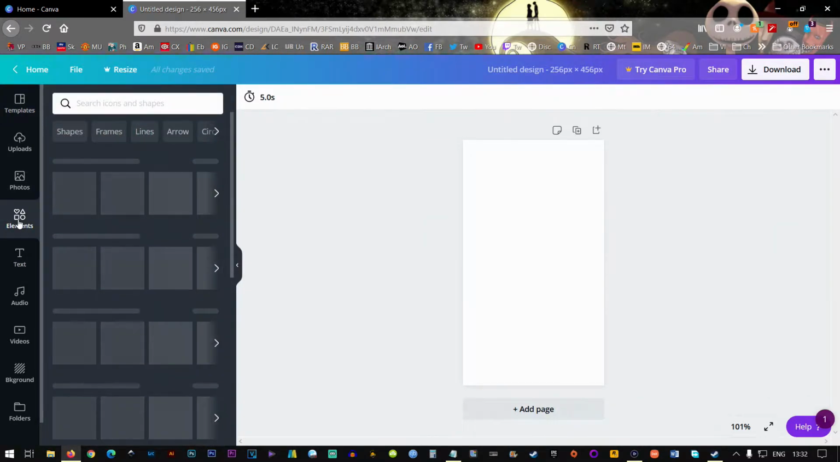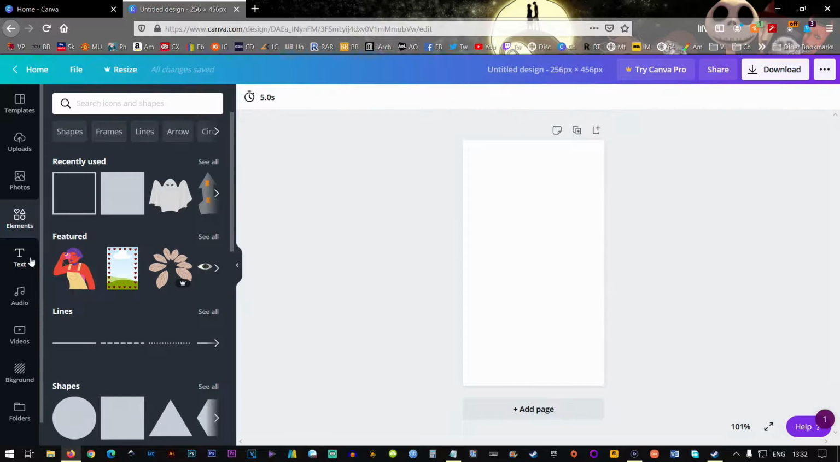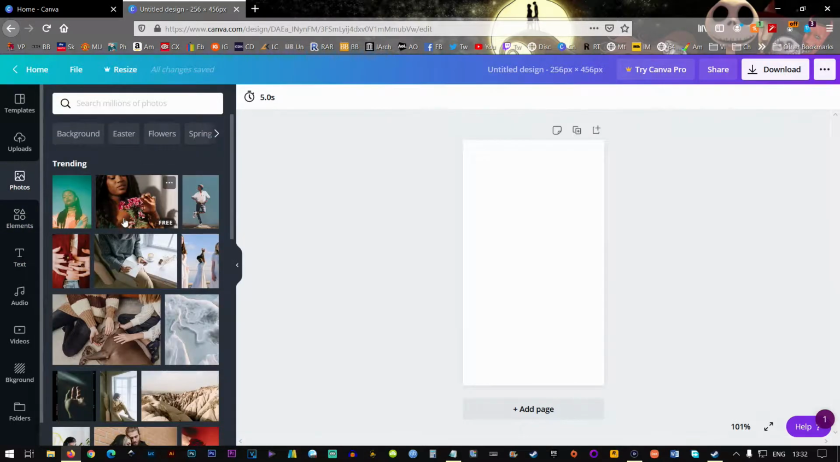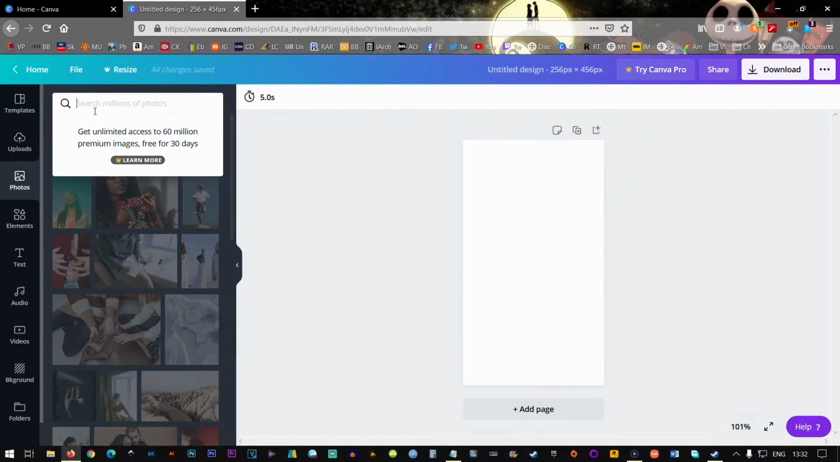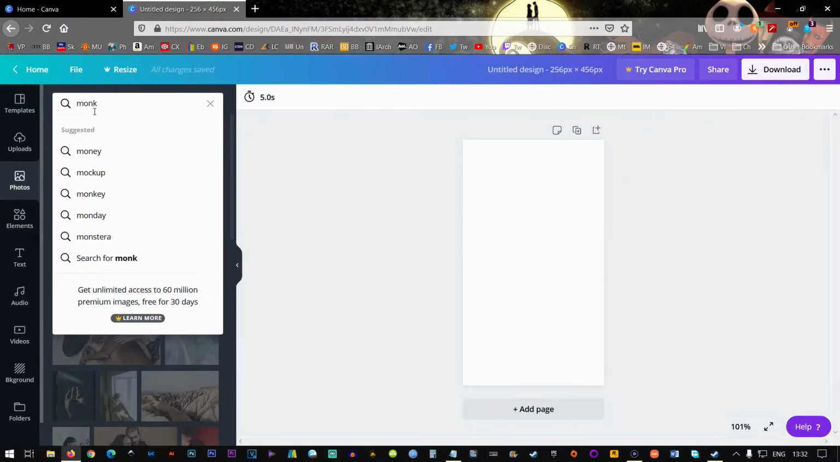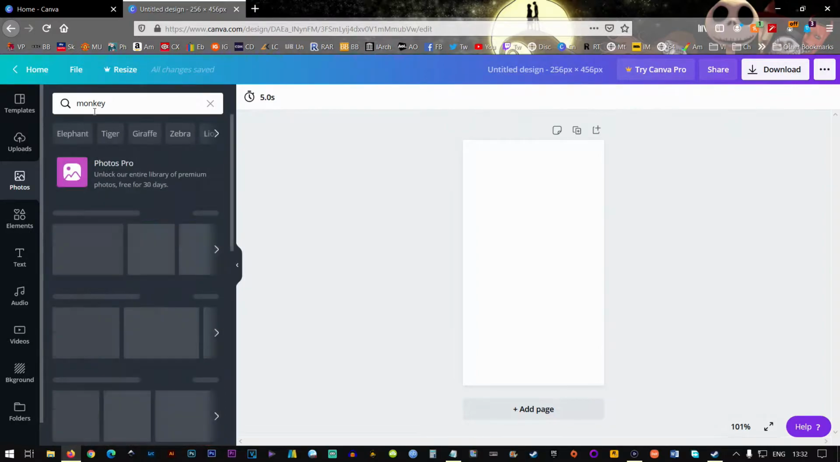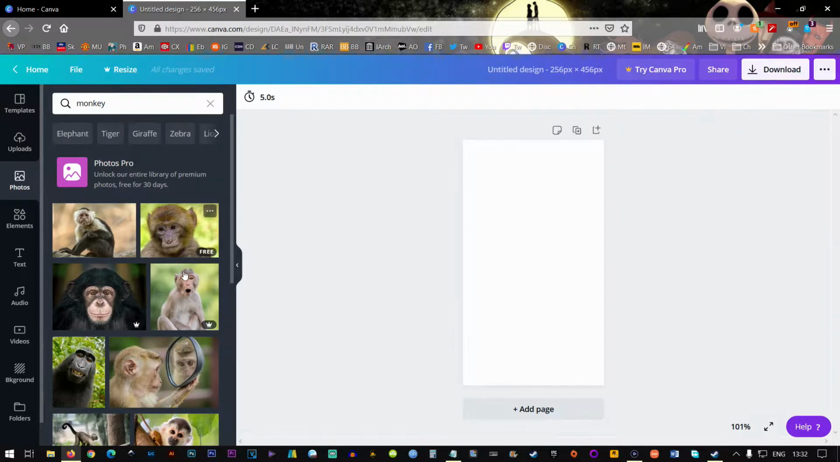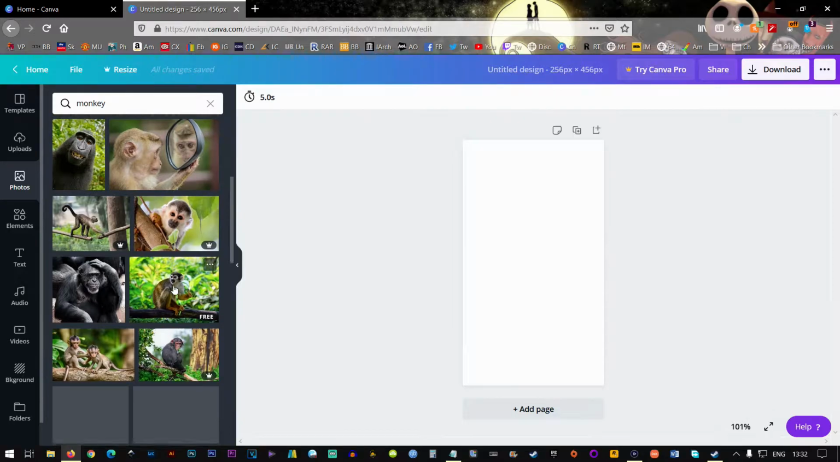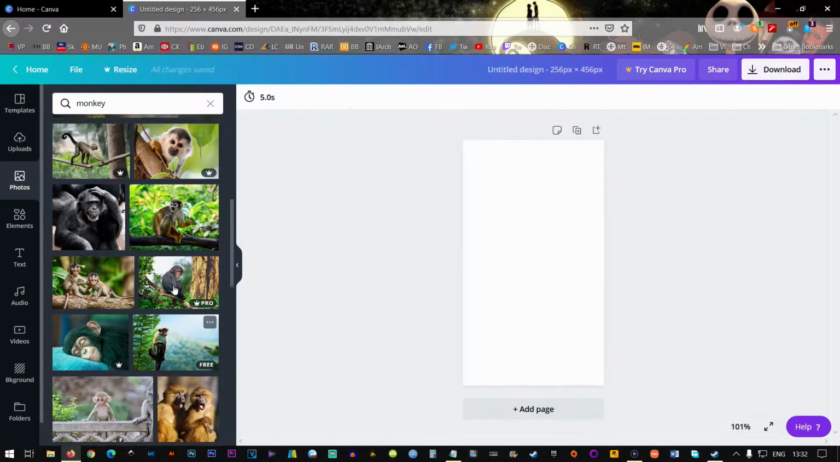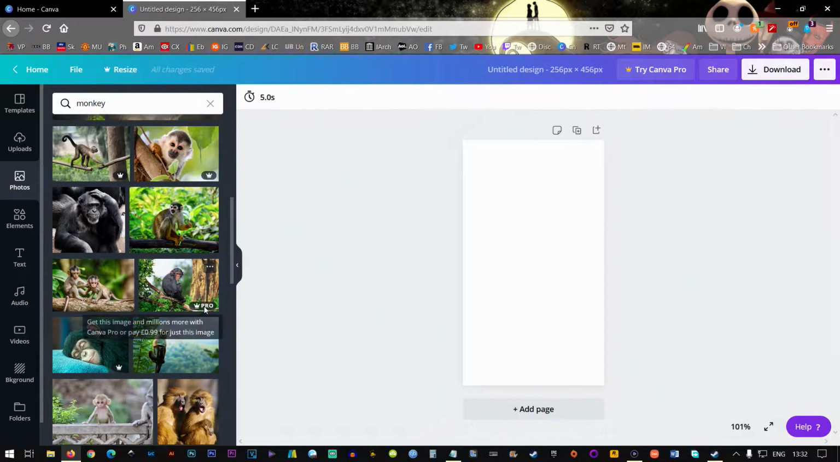You can add Canva's own elements to things. You can add photographs that are already in stock, so they may have stocks of, I mean, if you just check, they may have a monkey. I don't know. Let's have a little look. Yeah, there you go. So they have stocks already of certain photographs if you want to use those. If it's marked Pro, you will have to pay for it.